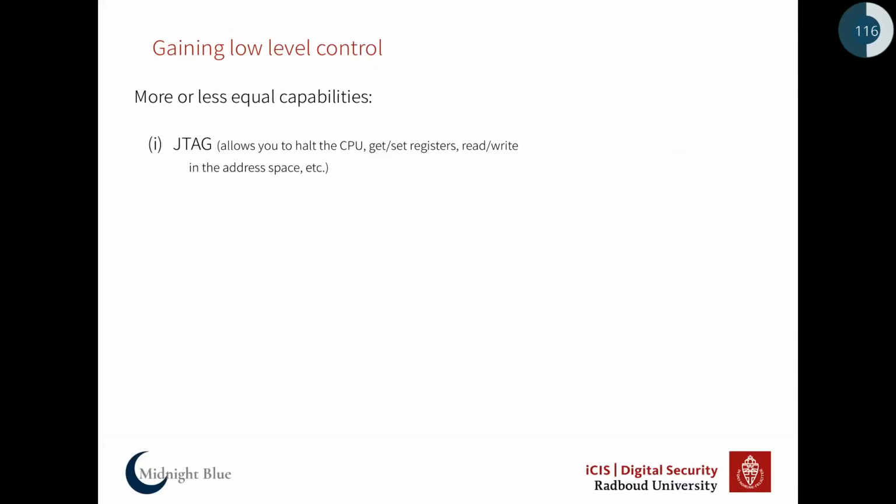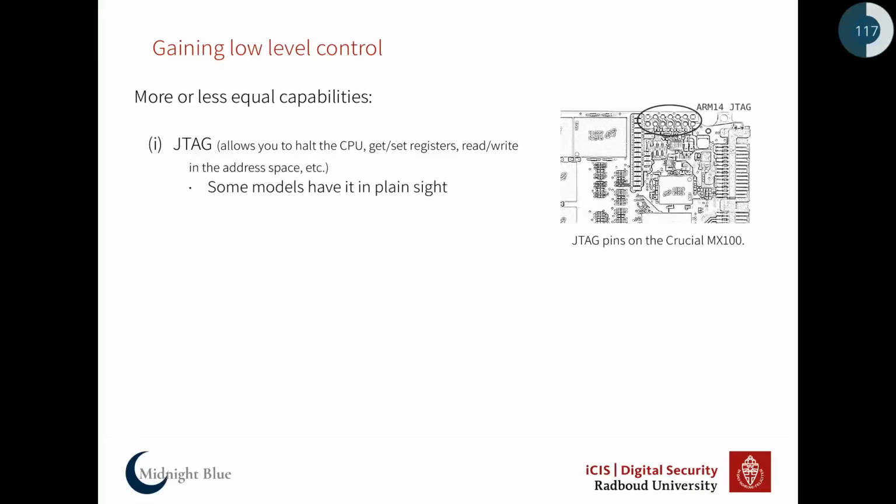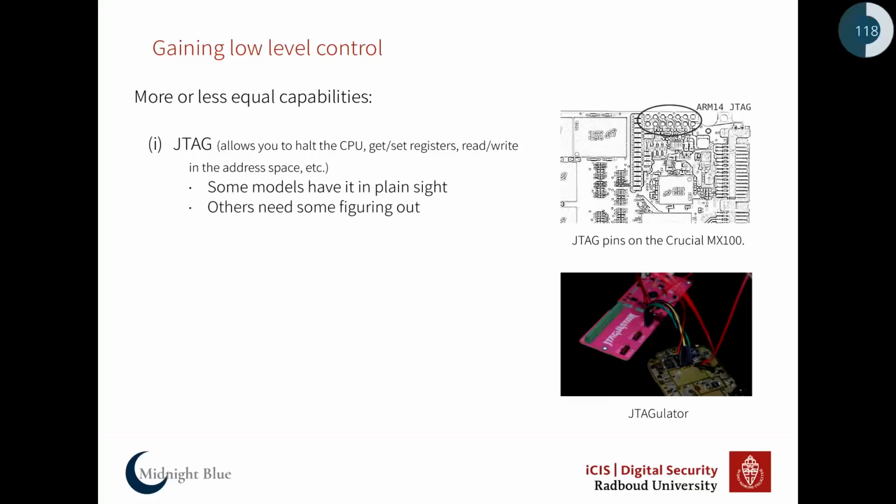So JTAG allows you to control the device completely. You can halt the CPU, set registers, read or write to the address space. Basically, you control the whole thing. Some models have it in plain sight. For example, this one has a 14-pin standardized layout. Others need some figuring out, so we use this board called a JTAGulator for it. It basically brute forces the pin layout. And if it's not there, it can be turned off for many of these controllers.